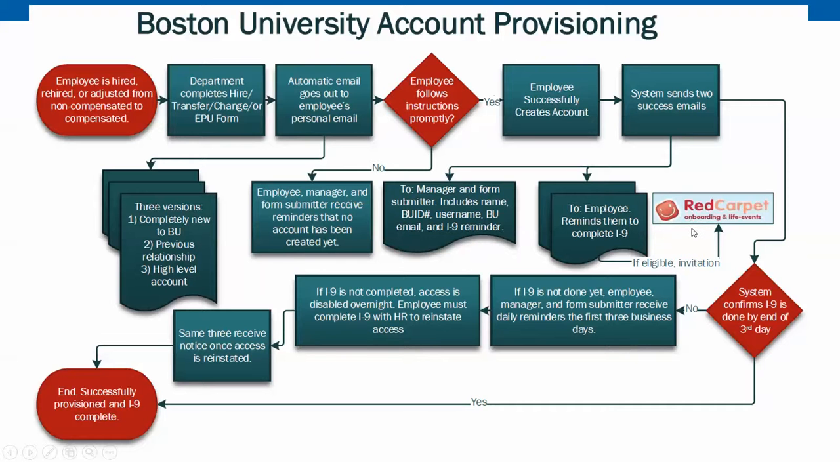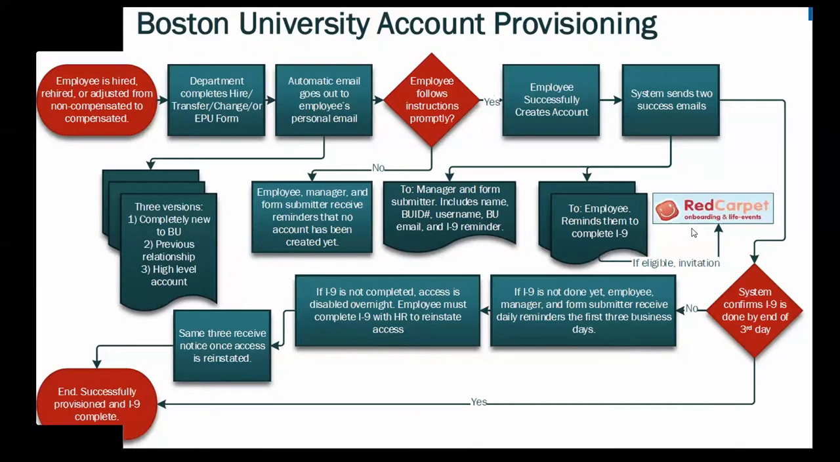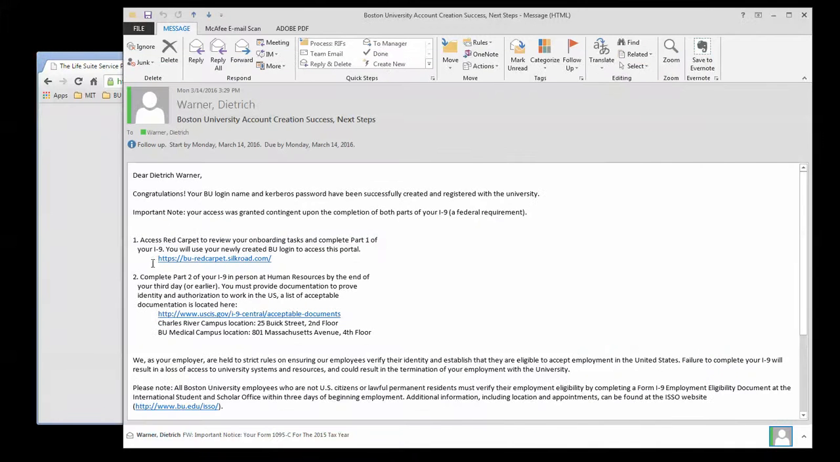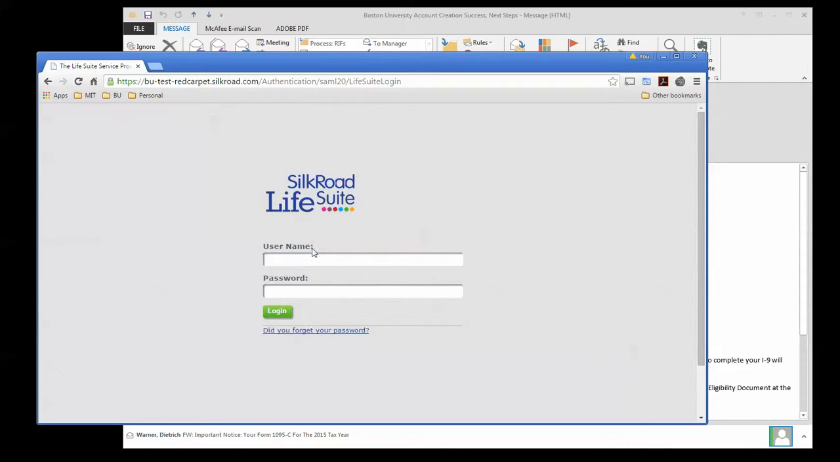So if that person is Red Carpet eligible, I'm now going to show you the system that they will utilize. And here is a copy of what the email invitation looks like. So it'll have a link saying complete your onboarding tasks here at this URL. So they'll click this URL and they will arrive at a landing page. This is a test site, so I'm actually going to be logging in with a test login, but their version of this will have a normal web login, Kerberos login, and the BU colors, and they'll use their BU login to access this application.